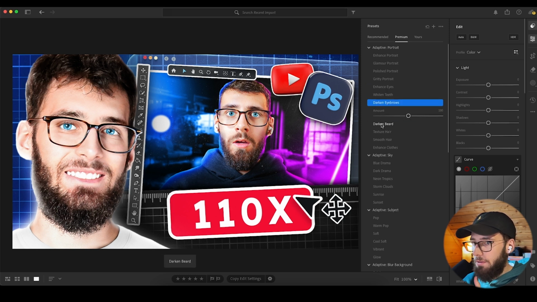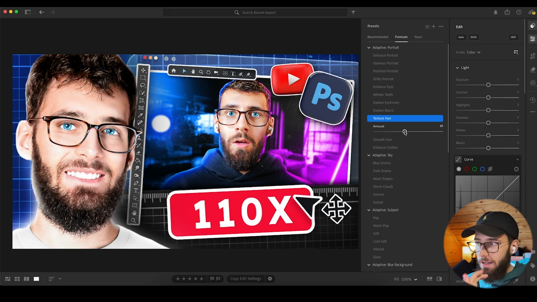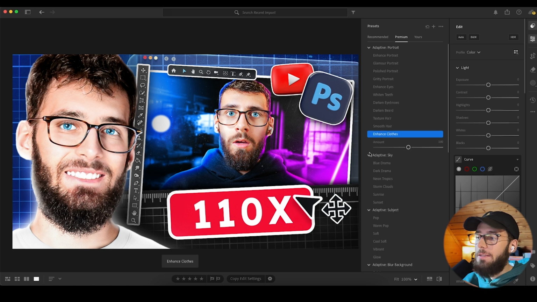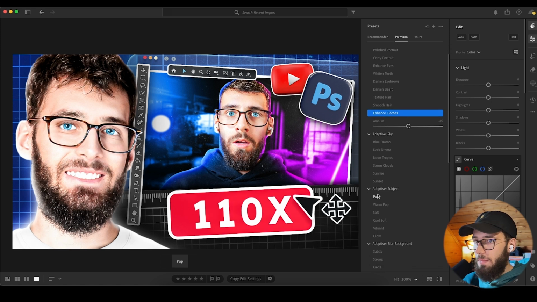Darken the eyebrows, darken the beard, texture hair. I think texture hair looks super clean. We don't want to overdo it. I think 90 is good. You can also make smooth hair here, but I think the texture hair looks way better. And we're gonna also enhance the clothing. What we're gonna also do is make it pop.